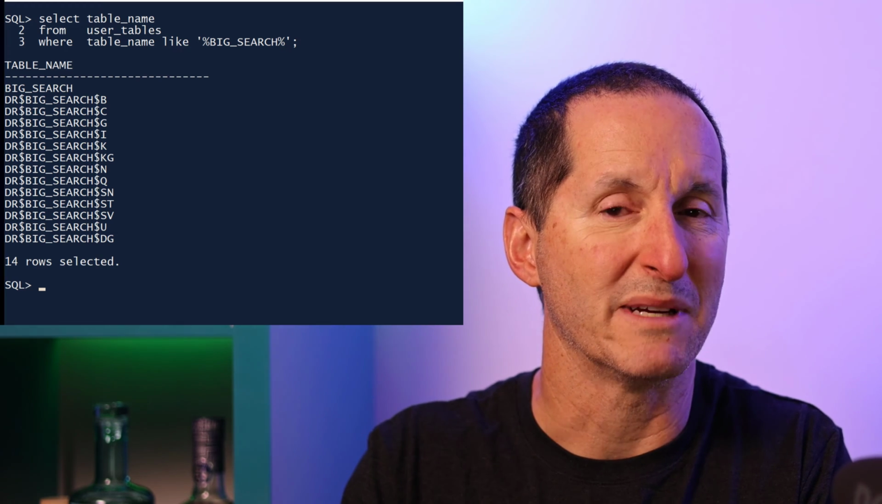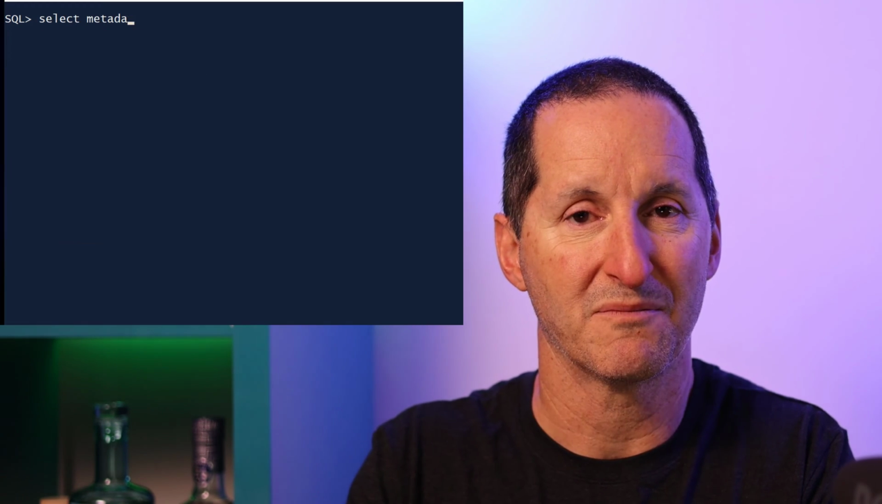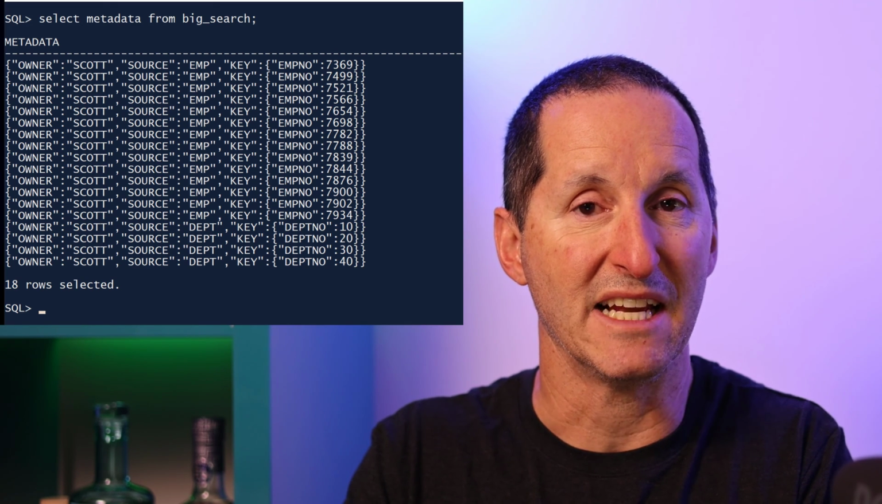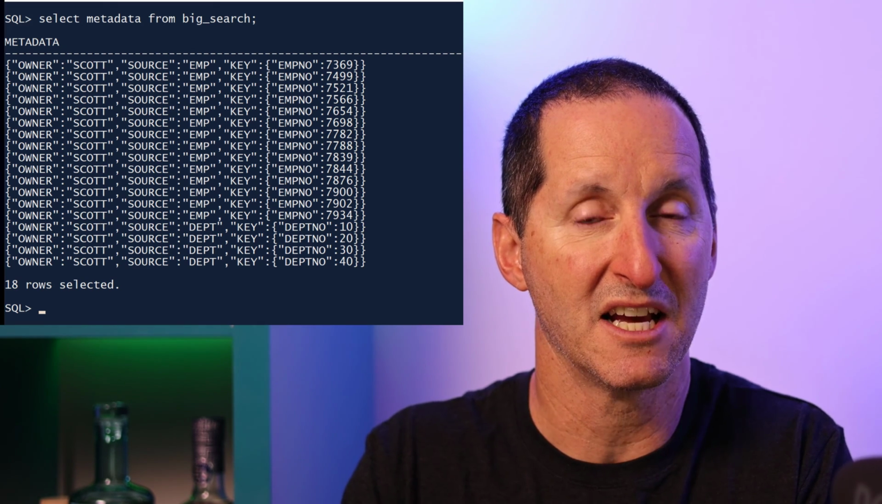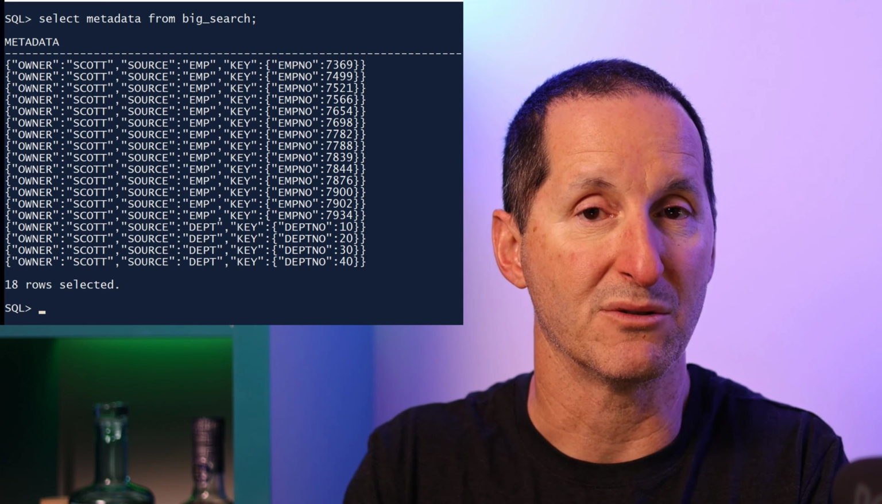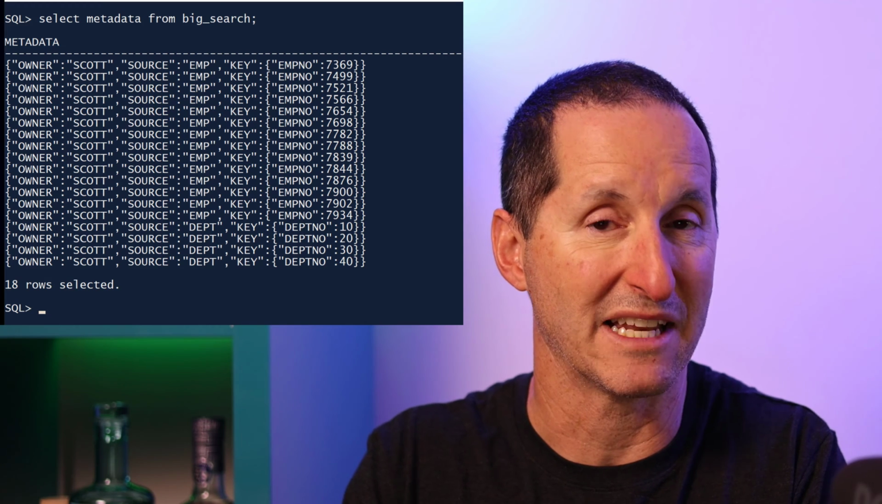So let's drill a bit into this Big Search table. If I select the metadata column, you can see what I've stored is effectively an entry for the primary keys for the various tables that have been added to my search index. They're going to be useful for drilling down into the underlying content later.